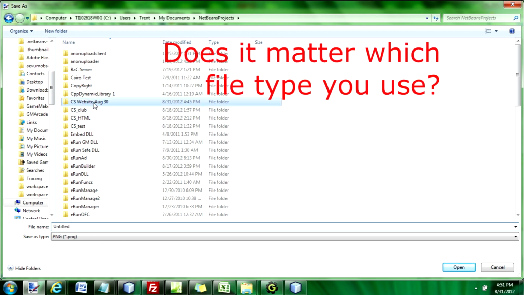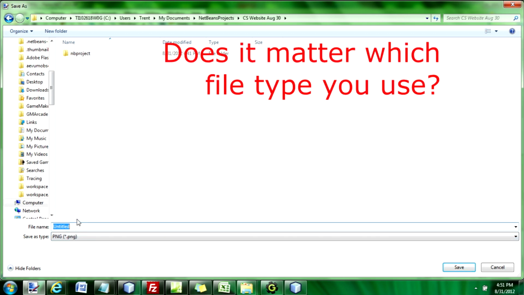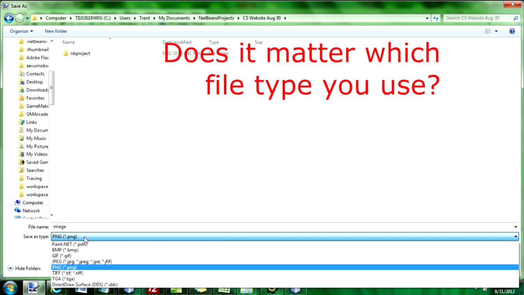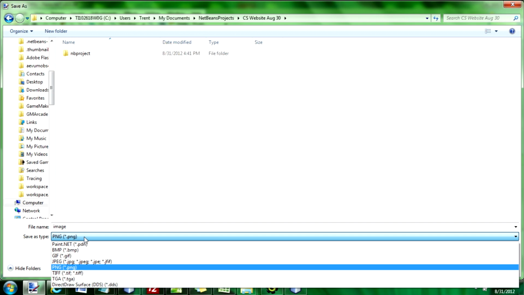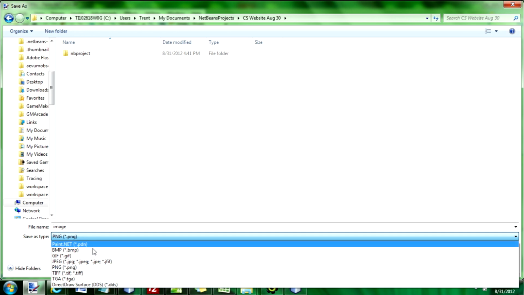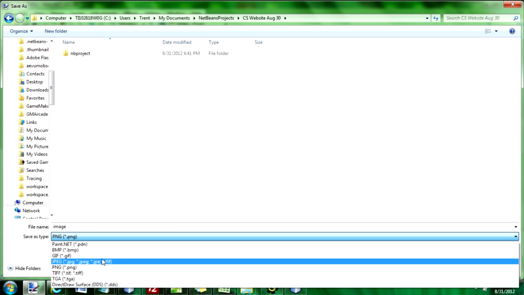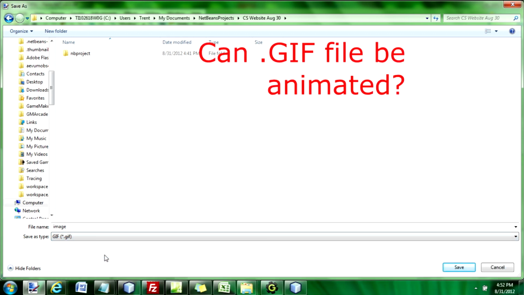Does it matter which file it is? No, it doesn't, as long as it's an image file. Well, it needs to be one of the main image files, but as long as it's recognizable by most computers, it will be fine. Like, you don't want a Photoshop file, because you need Photoshop to view that, but any of these right here are fine. Can GIFs be animated? It can be animated, but it doesn't have to be. And for an animation, you would use a GIF.